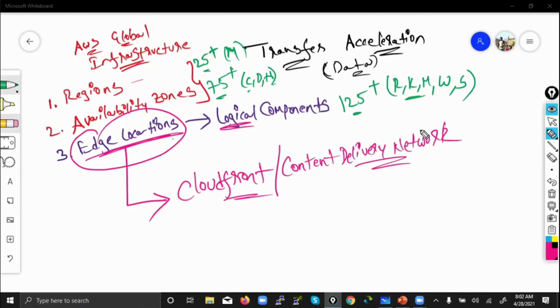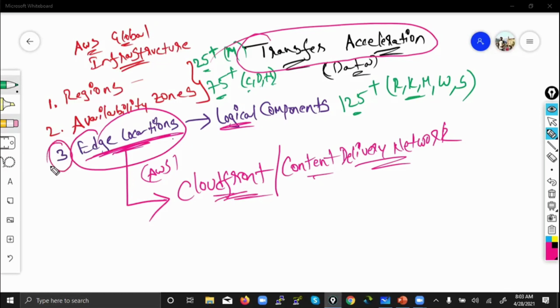So actually, AWS invented this edge location technology for a service called CloudFront. But since they thought they could also use it in S3 for a thing called transfer acceleration, they are using this edge location concept here. So if anyone asks you what the purpose is, the first thing is they did not invent edge location for S3 actually. They invented it for another service called CloudFront.